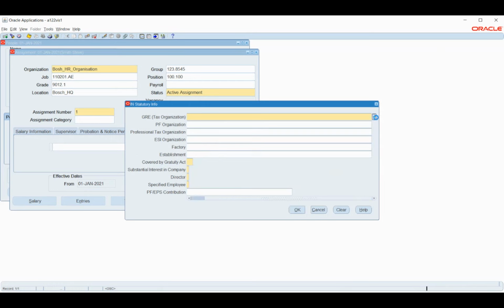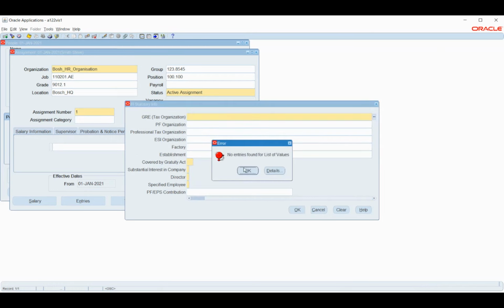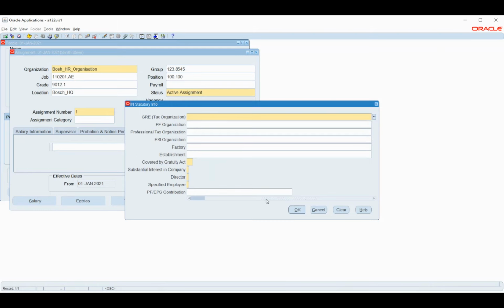So the moment we enable this as a tax organization as the legal employer, basically it should come here, but I don't know what's the issue. Give me a minute. Let me check if there is a synchronization issue. Okay, sir.